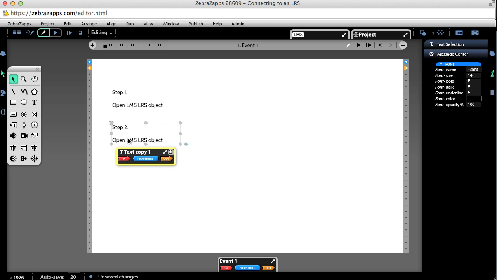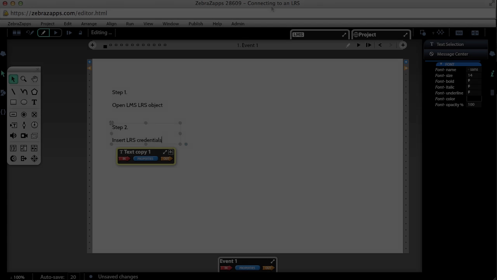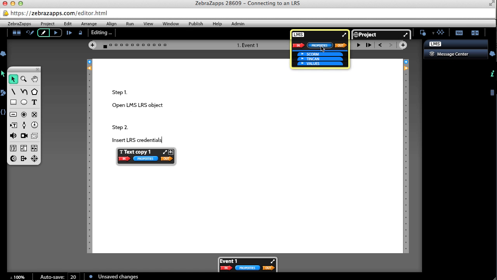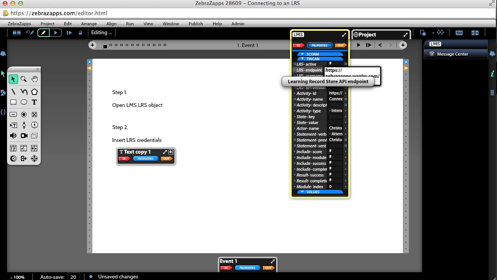Step number 2 is to start putting in the credentials so that your project can access your LRS. Now you may need to go out to your LRS to get these, or you may have copied and pasted them earlier, but you need your endpoint, which is a URL. I will copy and paste this. We'll open up the properties on the LMS object, and under Tin Can, we'll paste that into the LRS endpoint.